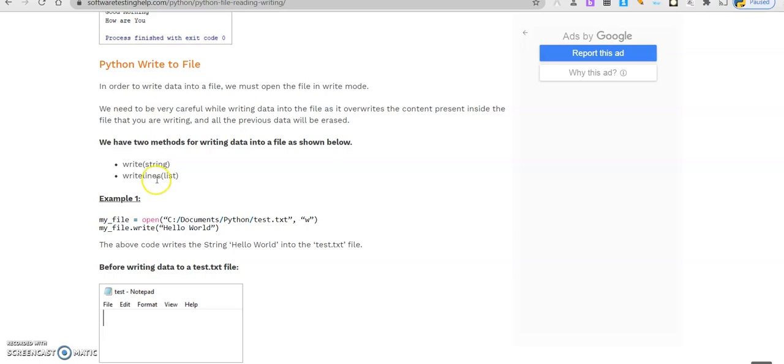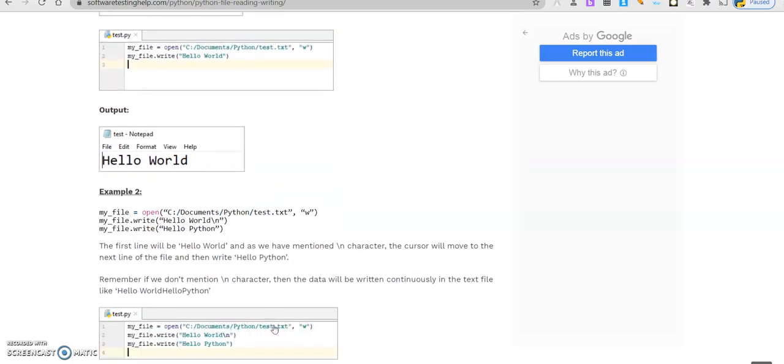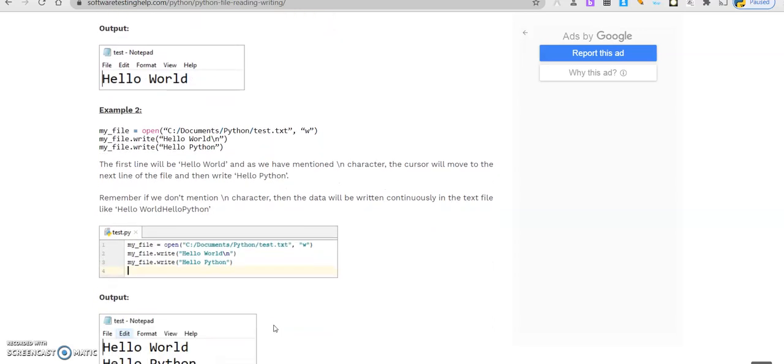So write will write only a single line, but the writelines method will write a number of lines into your file. Here I have used only the write method, so it will write the first line into the file, but after writing, you see the output. The write method won't add any newline character.